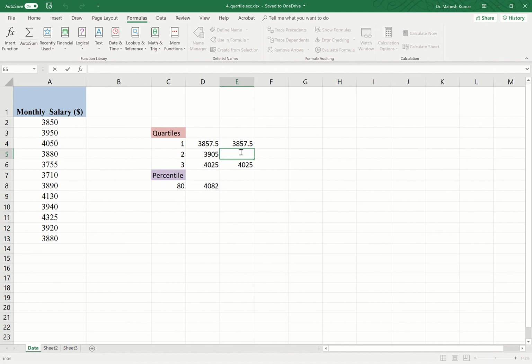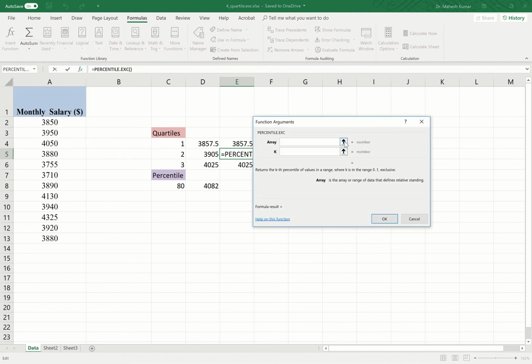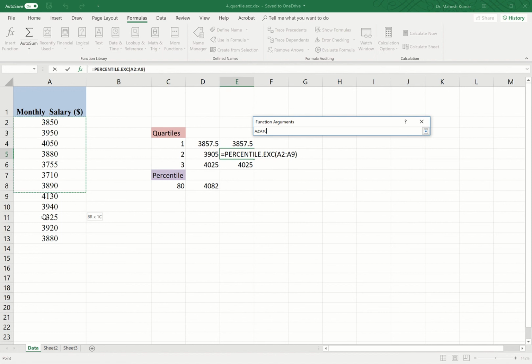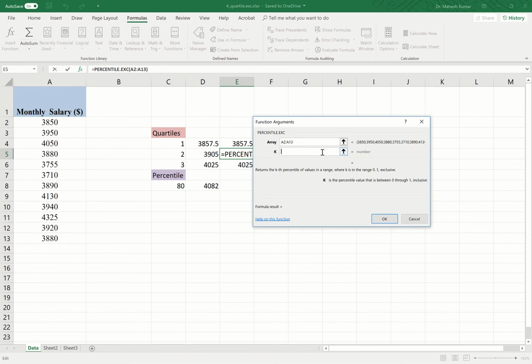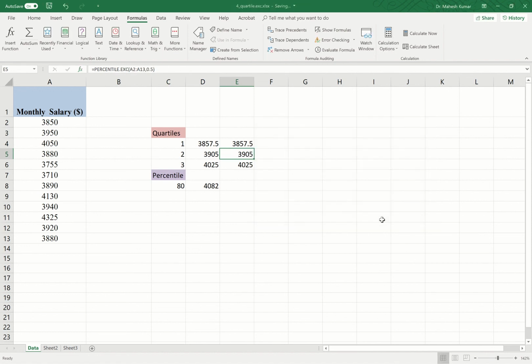And we also know that the second quartile would also be the 50th percentile. Yeah, you got it right. So going to recently used functions, percentile, picking up the data range, and then which value should I type here? 0.50. And then you see the 50th percentile is also the second quartile.